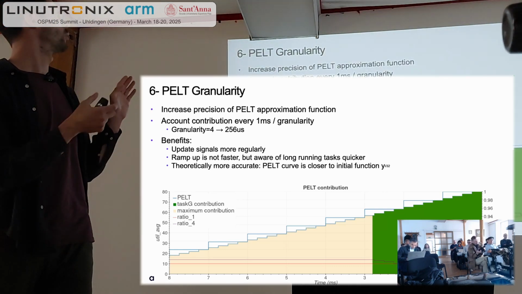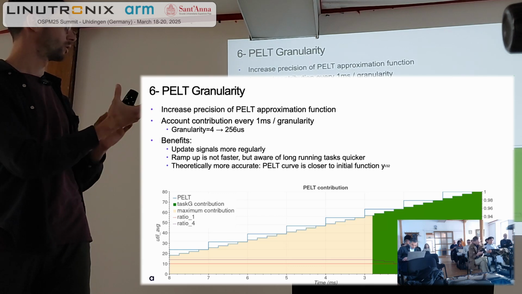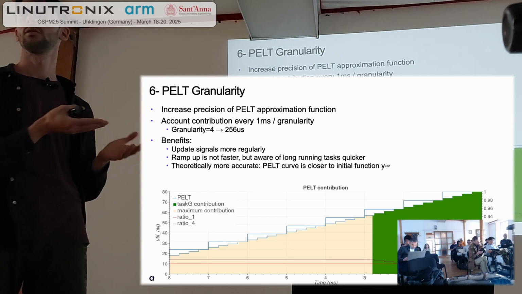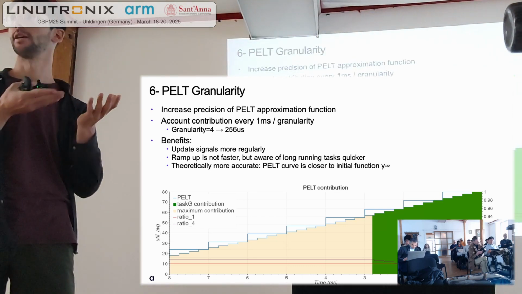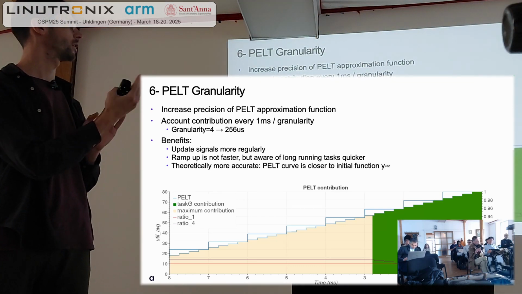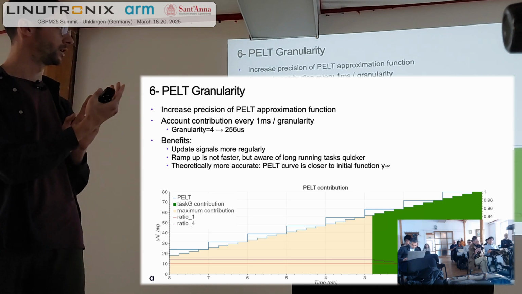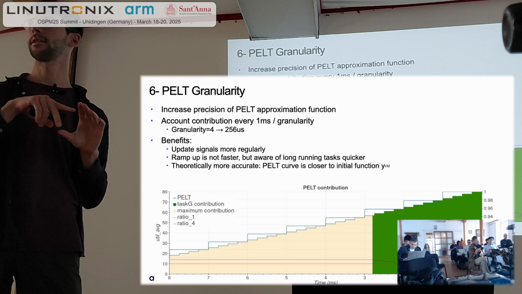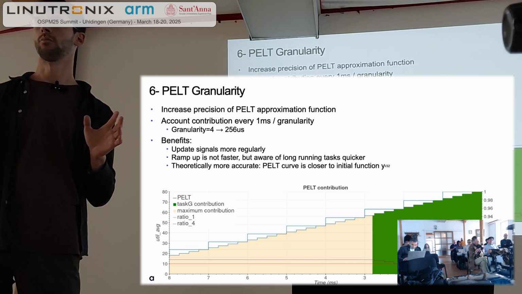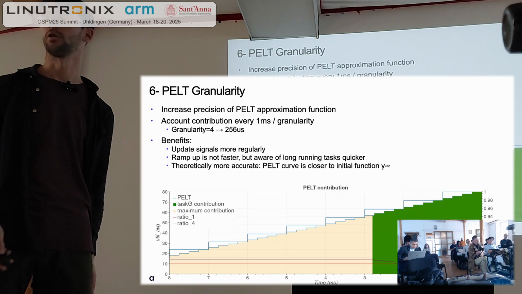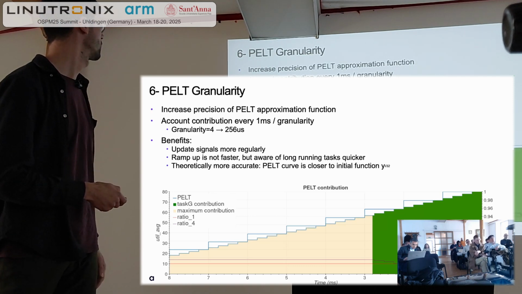So what we could do is just increase the granularity of the PELT staircase estimation. So we could have, instead of one value every 1 millisecond, one value every 256 microseconds. It would help update this util average value more often, but the ramp up would be the same actually. Yes. And that's all I wanted to say.